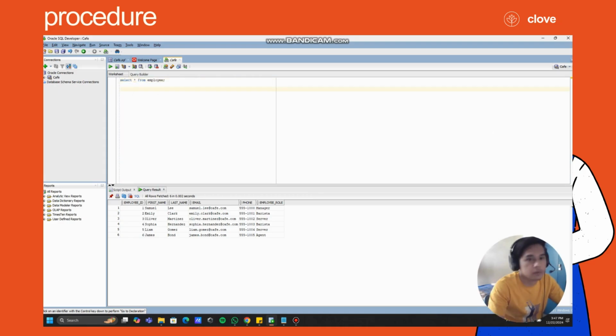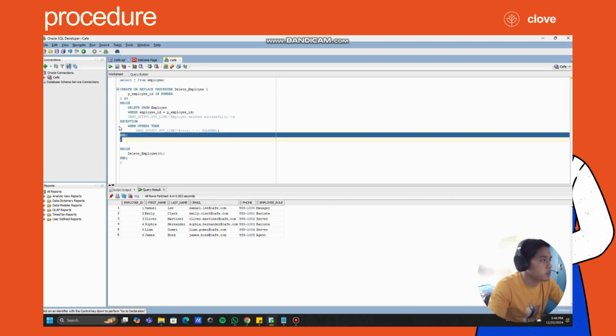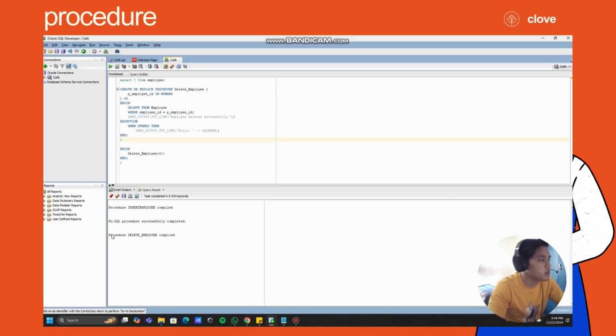Now we need to do the delete data. First we can see in this table there are 6 employees. So we need to run the delete code to delete the data. First we need to run this code, which is to create the delete procedure. So we run it.